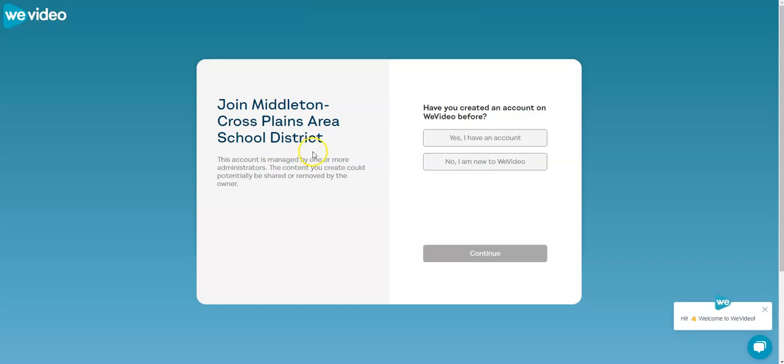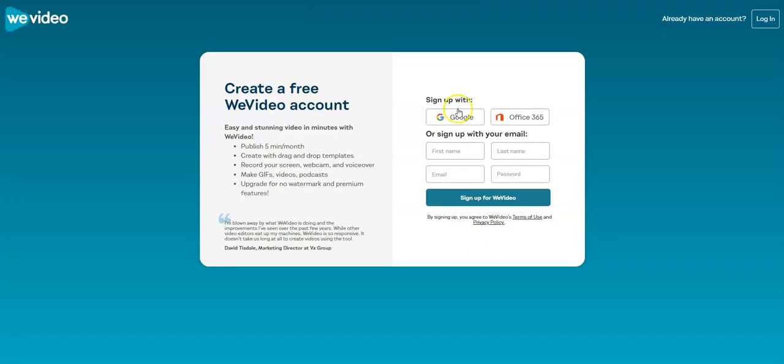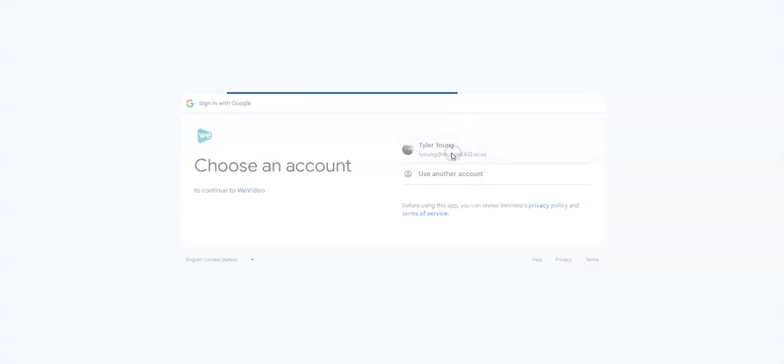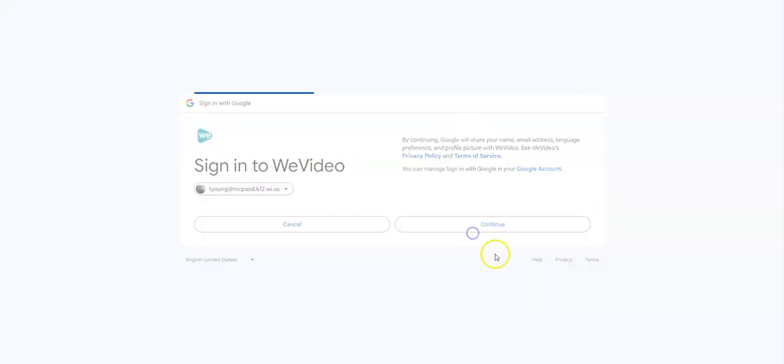Middleton District is paying for a paid account for you, so you do want to use that link in your Google Classroom rather than just typing in Wevideo from, say, Google or something. Once you get there, I do suggest everybody just says, no, I am new to Wevideo. Even if you did some before, I found that this just forces it to sign in with your Google account, and you want to be using that paid account. So click, nope, I'm new, and continue. And then you're signing in with Google just like you've done many times before. Your username, and continue.